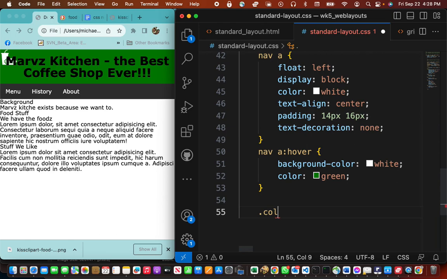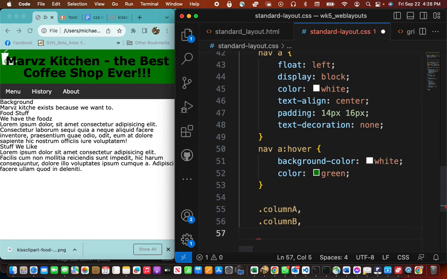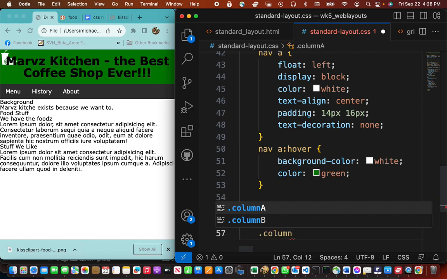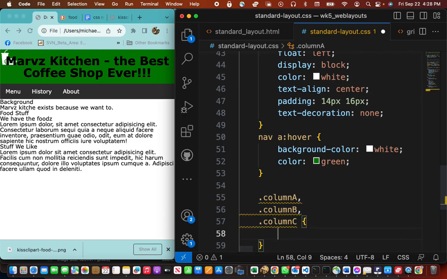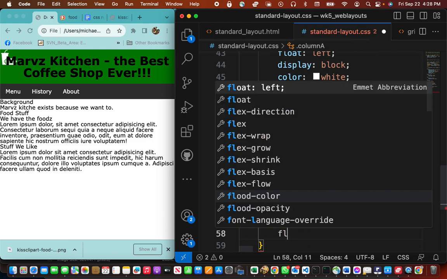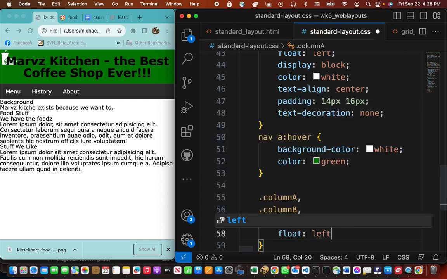All right, so first of all, we're going to specify column A. Then column B. I'm separating these with commas, okay, because all three are going to be addressed. And then finally, column C. Okay? And the first thing we want to do is just say float left.